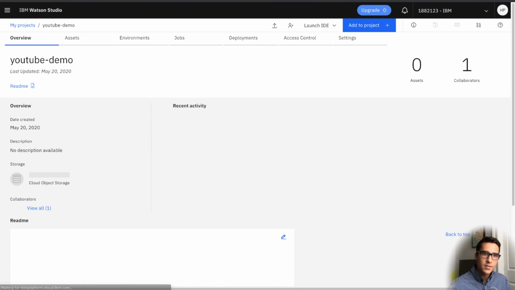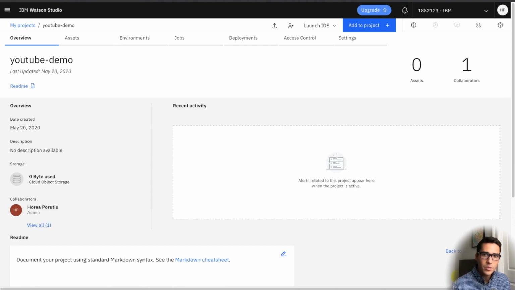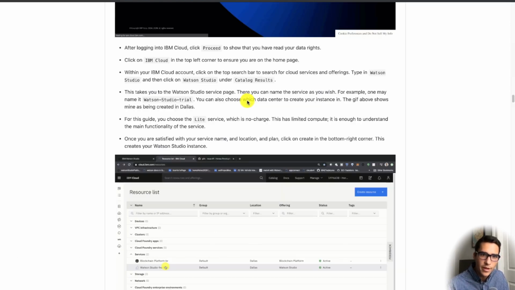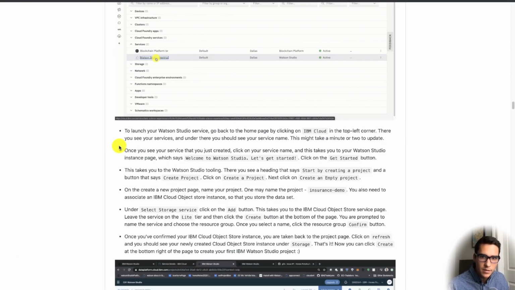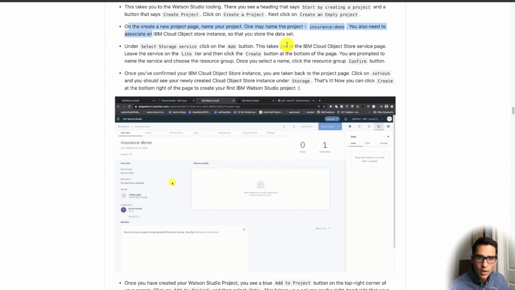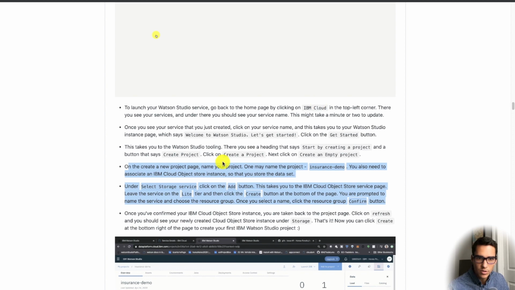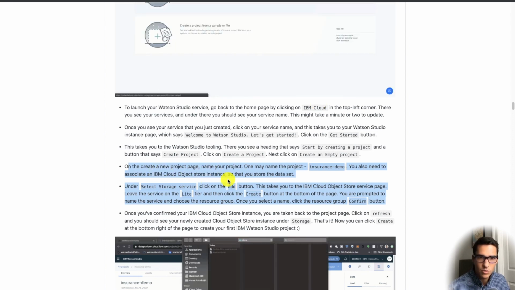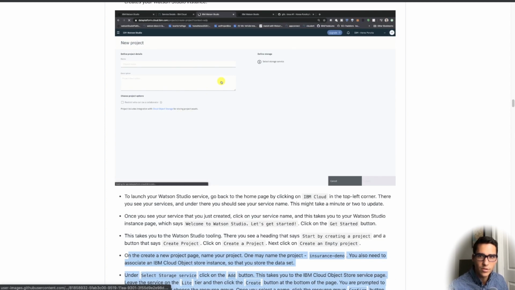So if you got lost somewhere in creating the cloud object storage, there's detailed instructions on GitHub at step 4. So you can find those here. I'll show you where that is. Right here you'll have more detailed instructions on creating this cloud object storage instance, and you'll have a little video here too.